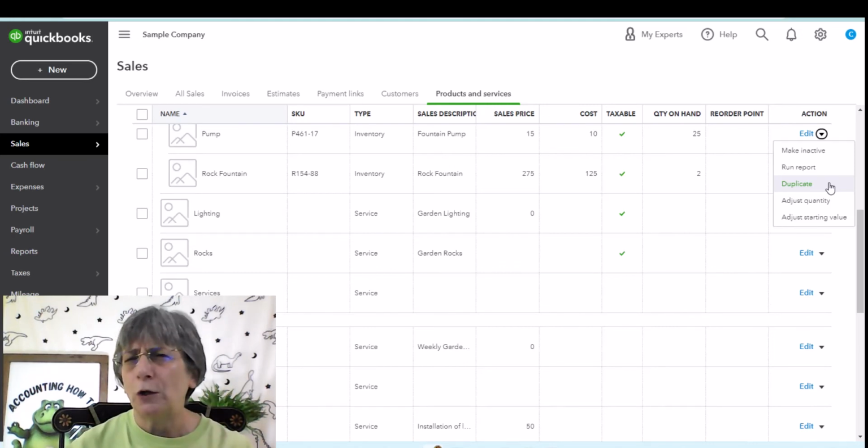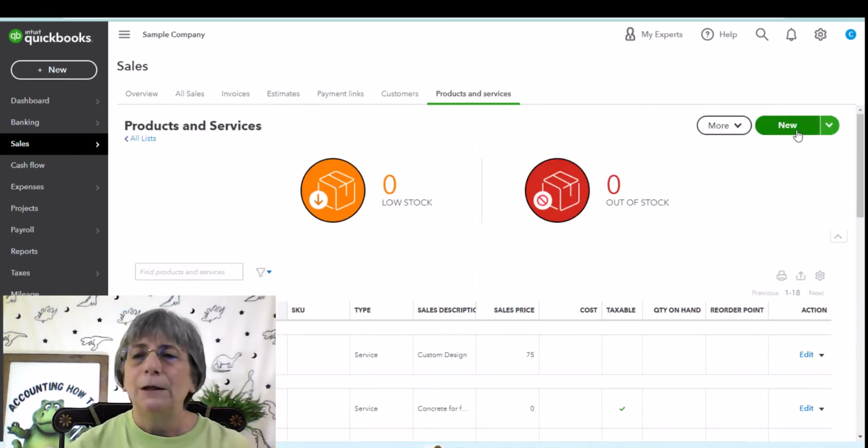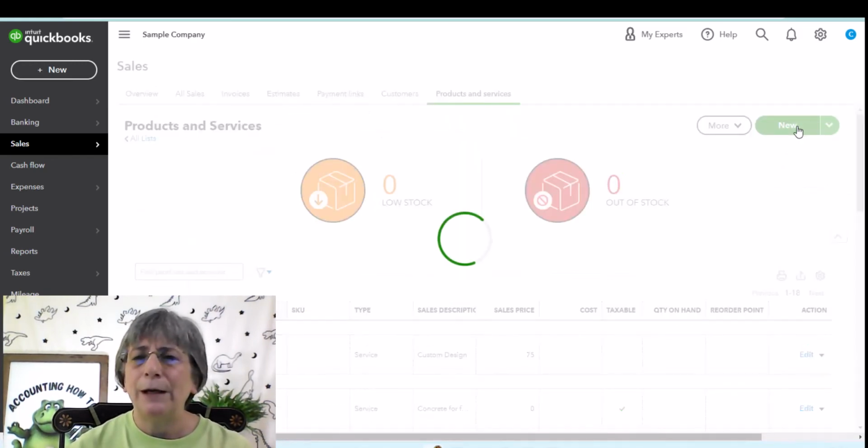We're going to call it something different. It's going to be the premium service or whatever we're going to call it. And then if we needed to adjust any of those other accounts and pieces, the prices and all of those things, we can do that here. Now let's take a quick look at setting up an inventory item.